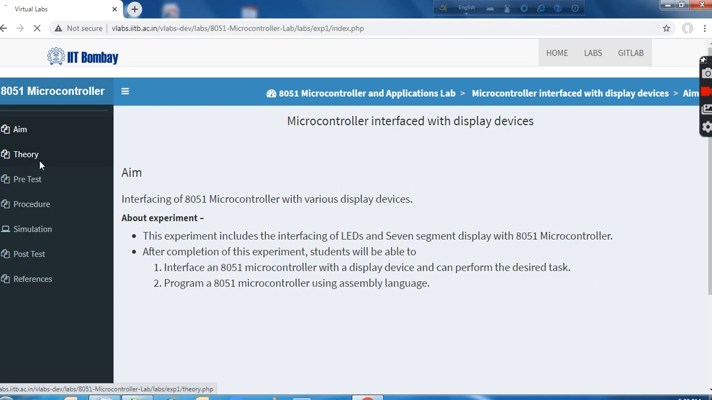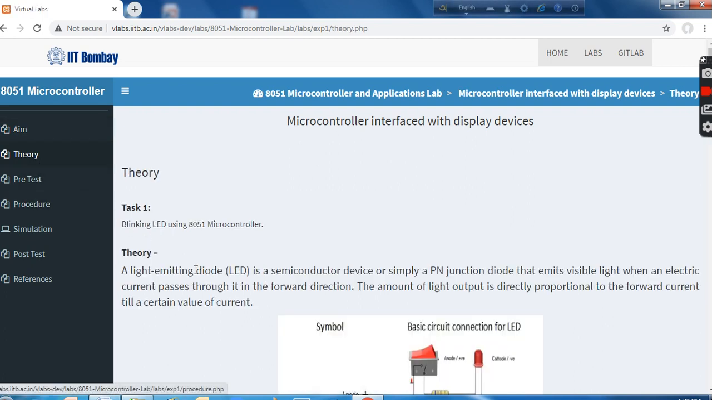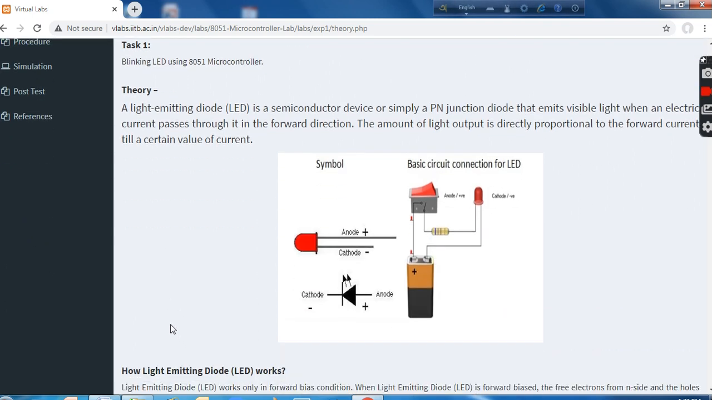Next comes the theory part. Students should go through this part very carefully to get a detailed knowledge of how LED is connected with 8051. This is a small circuit of LED. We can see this is a switch to operate the LED. This is the LED. It is connected to the resistor and the battery.